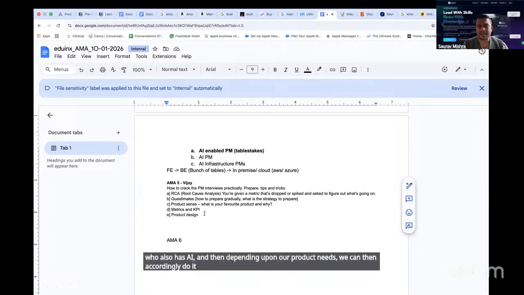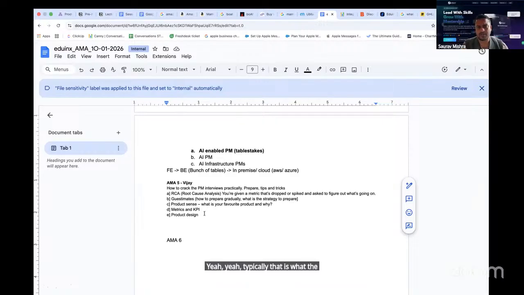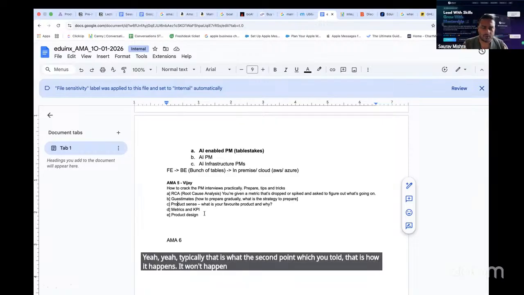What is typically the realistic trend? That is what the second point which you told. That is how it happens. It won't happen on a point solution basis, that you have a feature to be built. It never happens like that in product management.